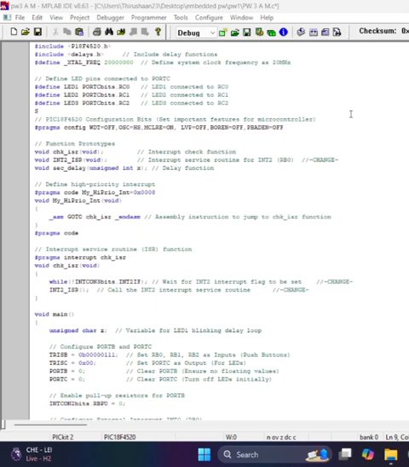Void CHK ISR void. It's to handle interrupts. Int2 ISR void. It's the interrupt service routine for the external interrupt. Second delay, unsigned int x for delay functions.